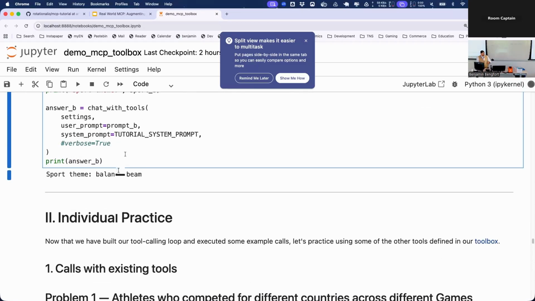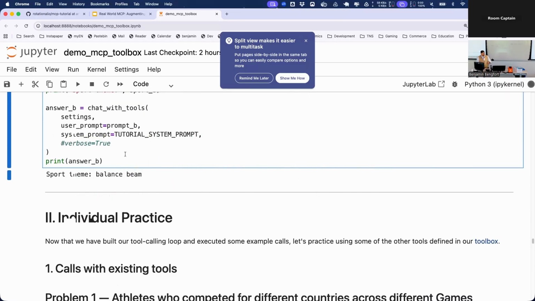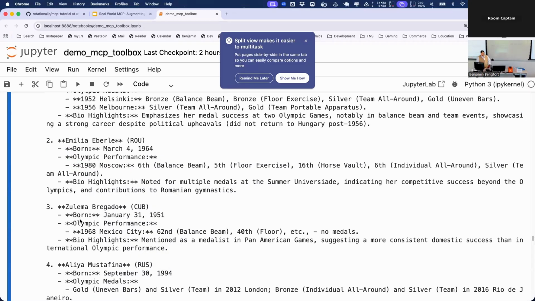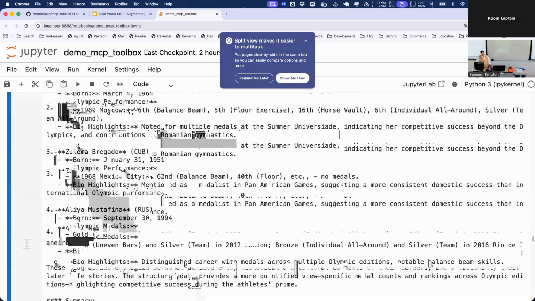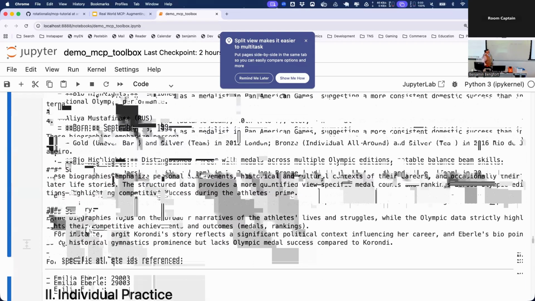It's still running? Still running. Oh yeah, this exclamation R, I think this is choosing a random sport from this list of sports. I found several athletes associated with the balance beam theme from the biography search: Hungarian Margie Burundi, Amelia Birel, Zulema. I'm going to stop pronouncing things. And then a few summaries, and then a list of the specific athlete IDs referenced.